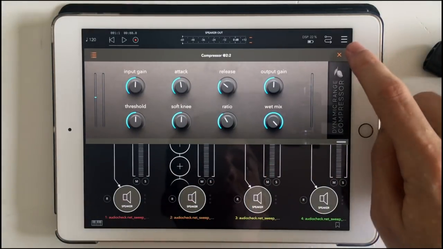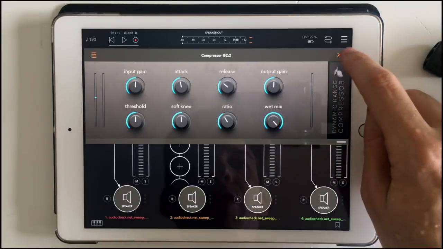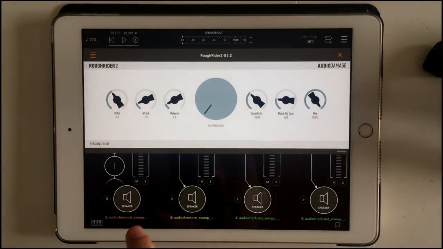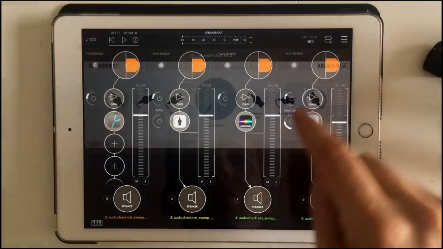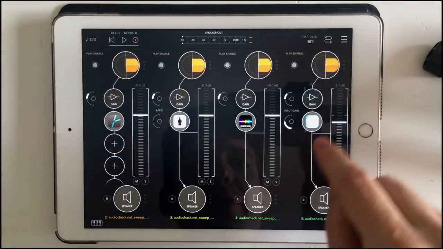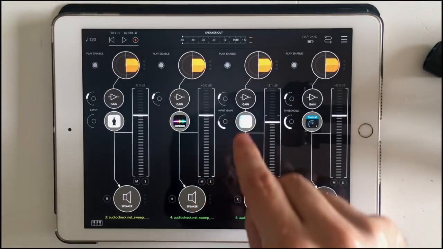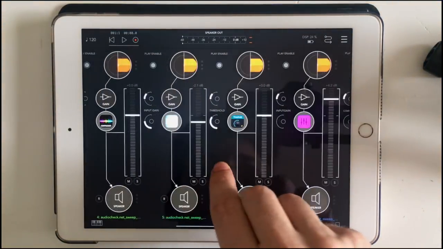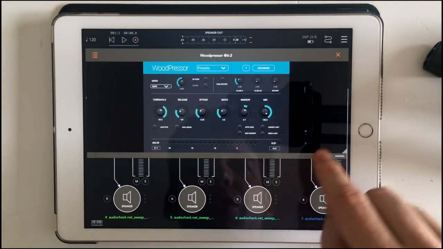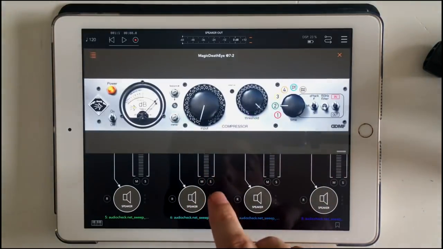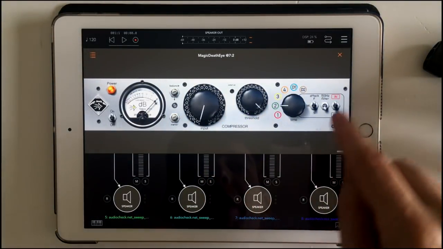This is the blue Mangoo compressor, and full disclosure, this is our own compressor. This is the Rough Rider from Audio Damage. This is the 4 Pockets compressor. This is the Woodpressor. This is Magic Death Eye.